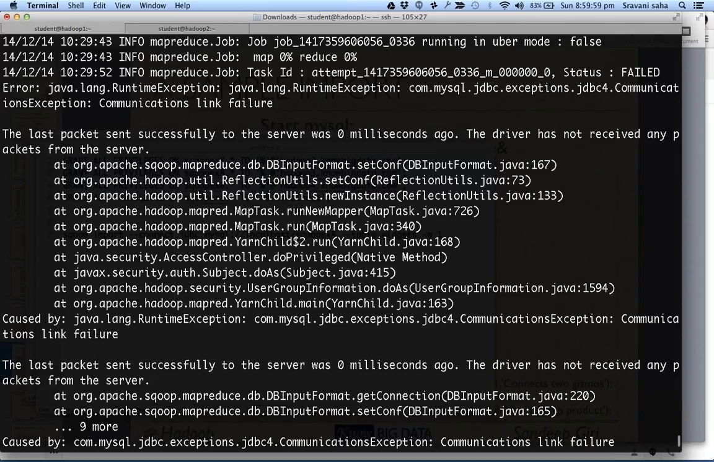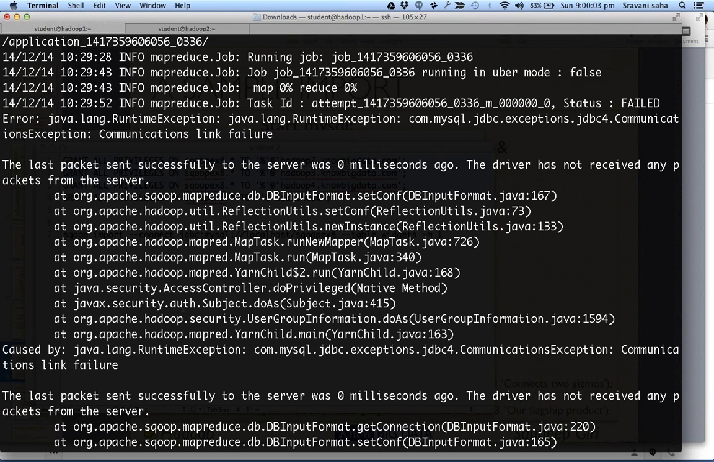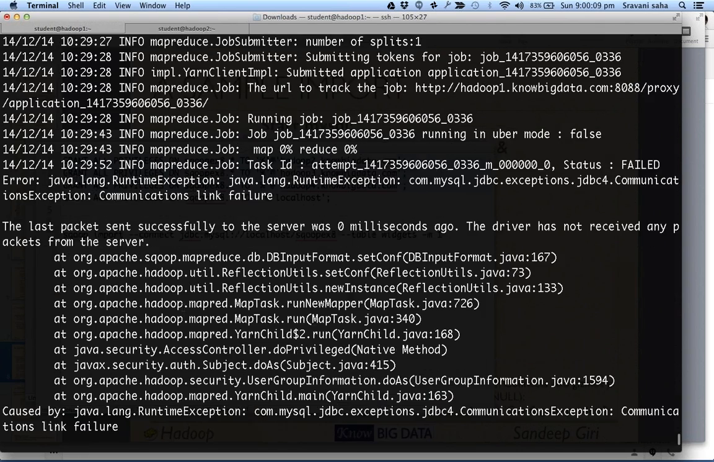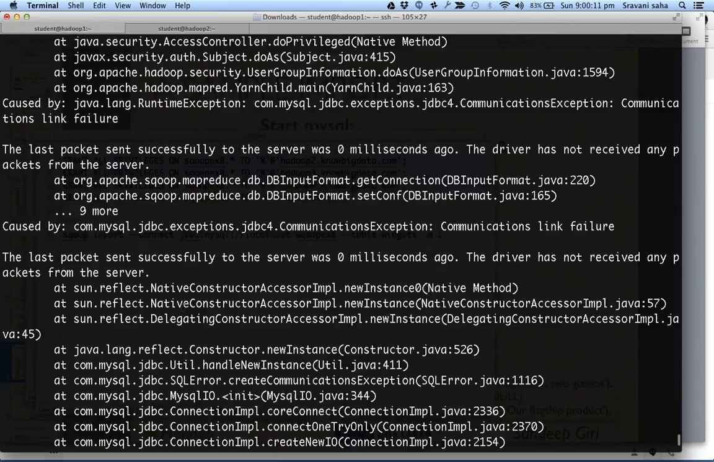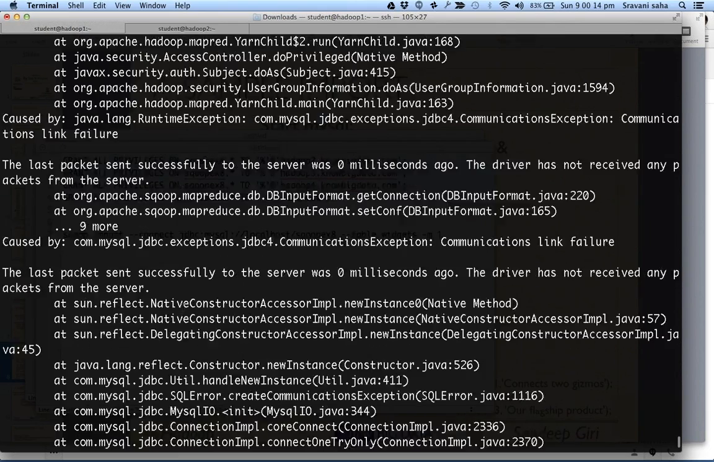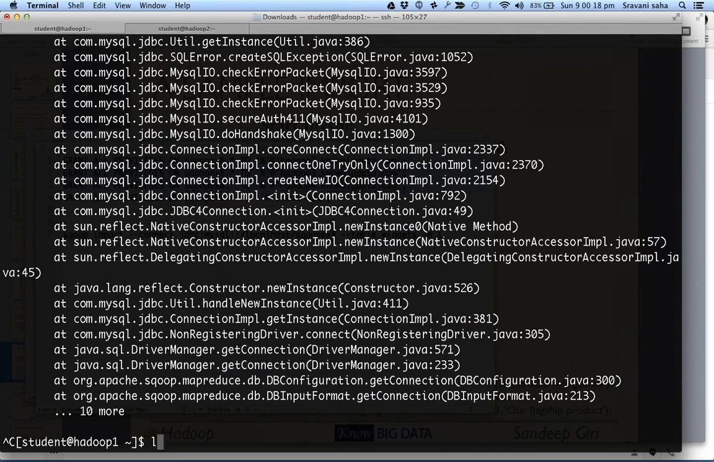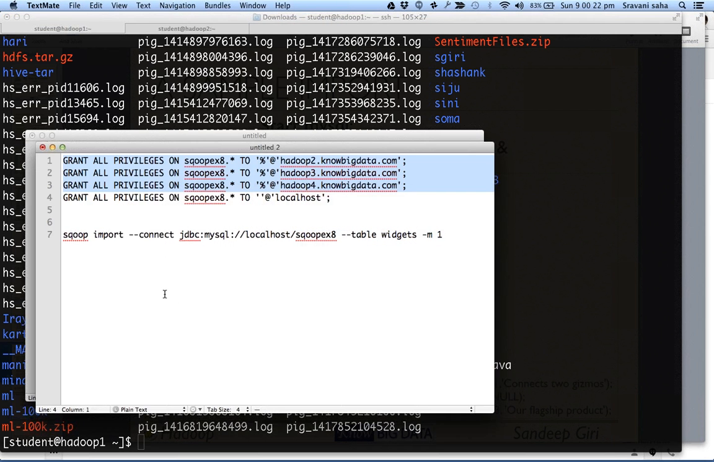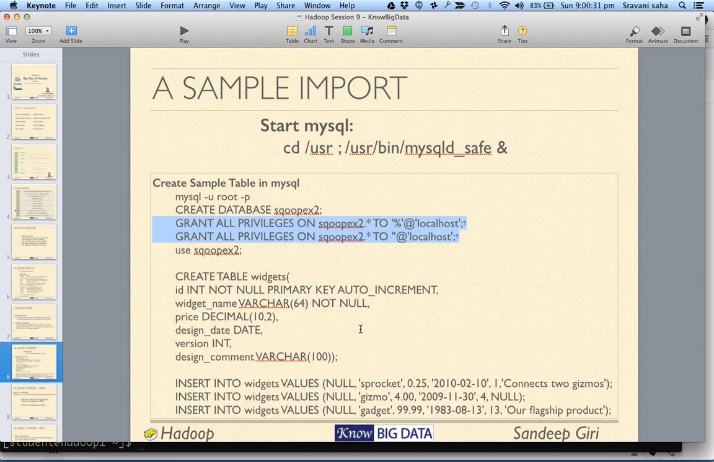The driver has not received any exception. Communication link failure. Okay. Basically, it's not able to connect to our database. Let me just see what all needs to be done.